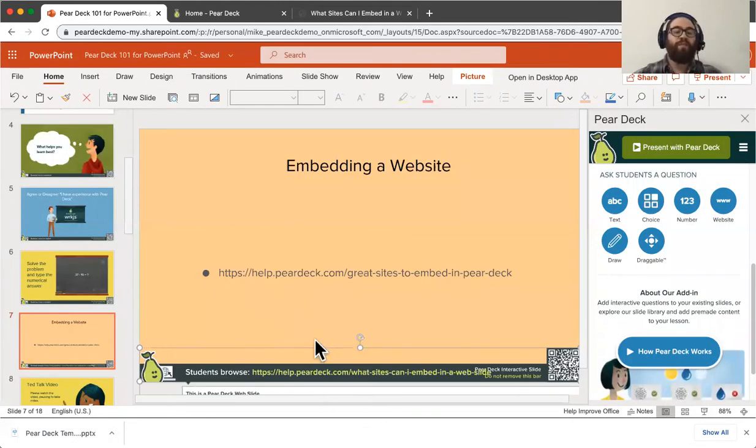You'll see in the interactive bar at the bottom, it's also going to give a link to that website. So if students do need to leave the session to open that for whatever reason, they can go ahead and click that. That link will take them directly to that site.